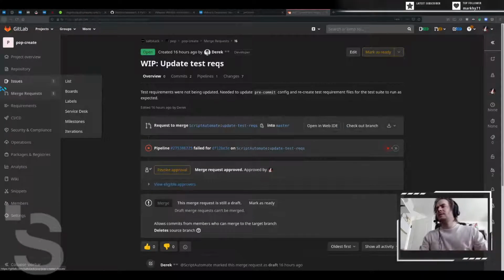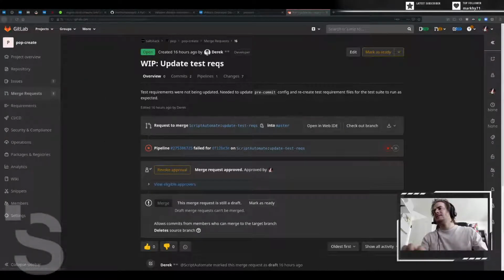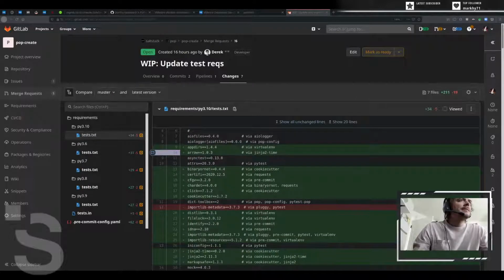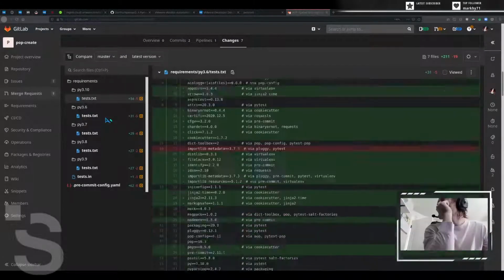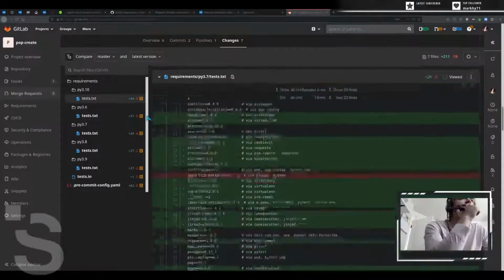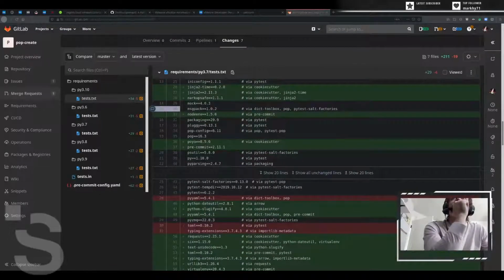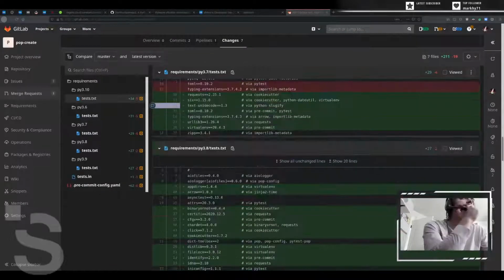Oh yeah. I was running into that long ago. So I fixed most of the problems in Pop Create when it came to the test suite. And then I thought I fixed it in the last MR, but I noticed that there's something weird with the caching, or I guess I'm not sure.